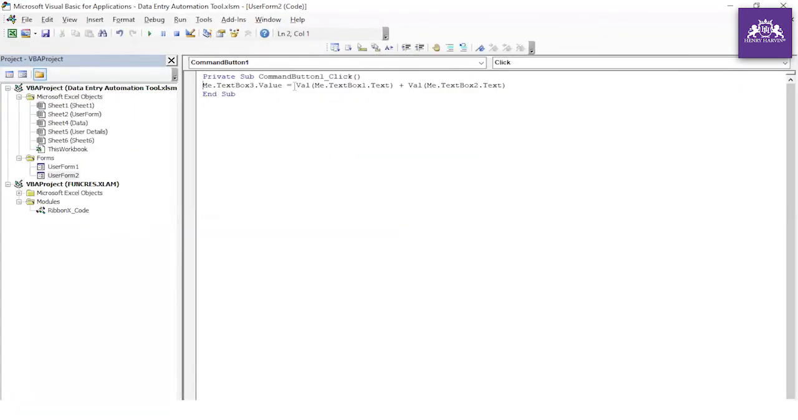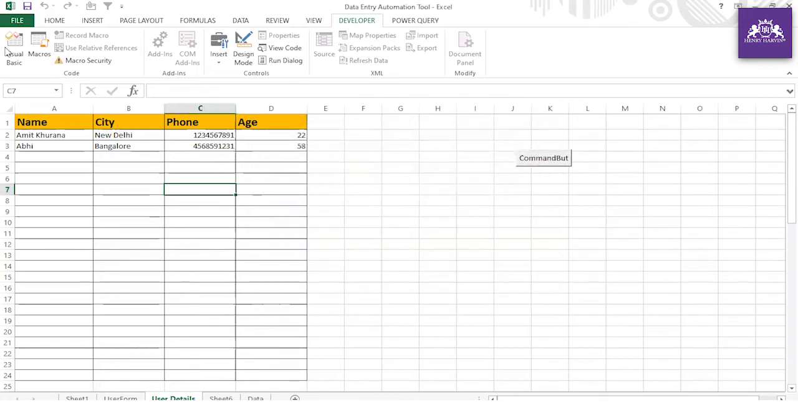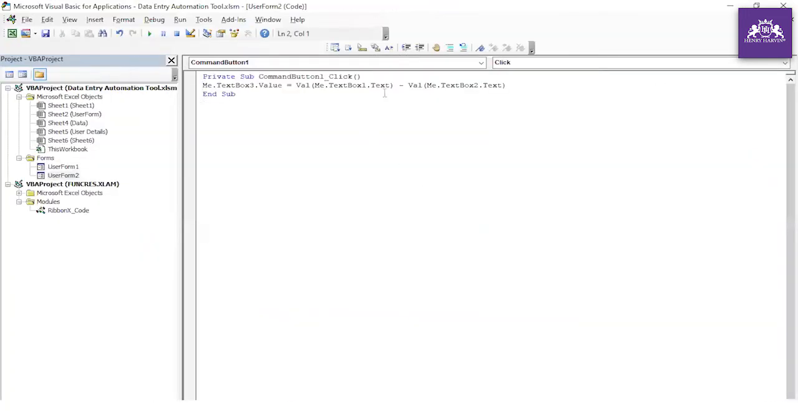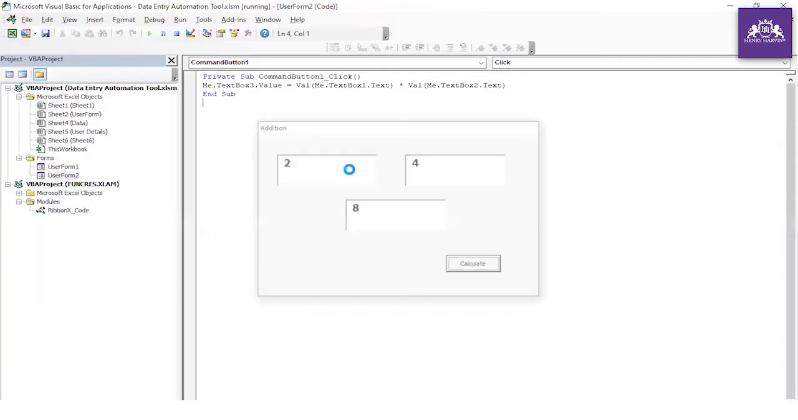If we have to subtract, it is simple, you can use minus. If you do 10 minus 2, it should be 8, and you can see the result is 8. It is working very fine. If you want to multiply, very simple, you can use the multiplication sign, and now see the result. If you write 2 times 4, it should be 8. It is working. So this is how it should work, guys.